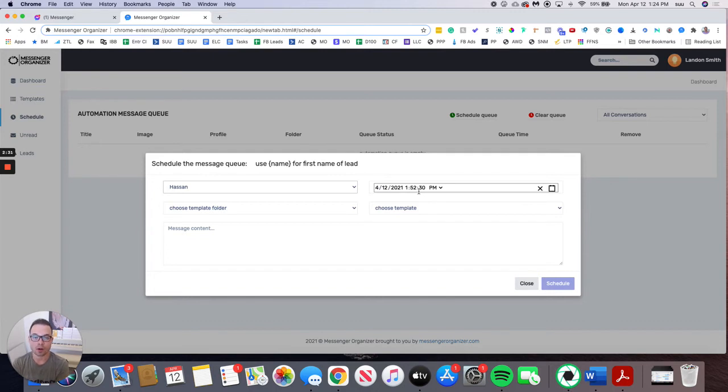It will not send out the automated message if your computer's turned off, if you don't have a browser open, or your computer's sleeping even, anything like that, it's not going to send out. So the computer needs to be open, active, browser up, best if you're in Messenger or in Facebook, so that this message can actually send when it's supposed to.